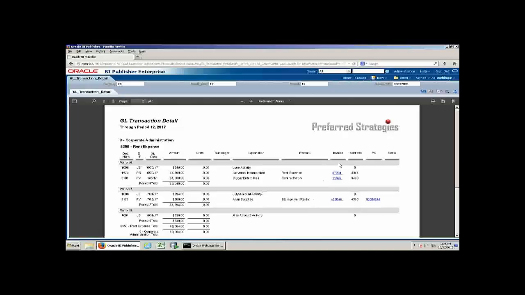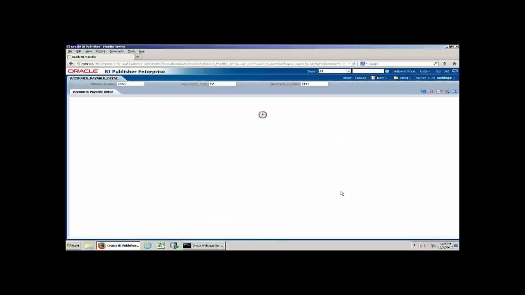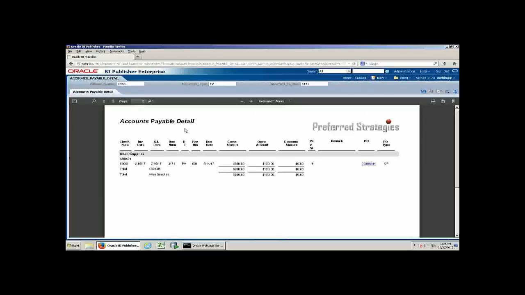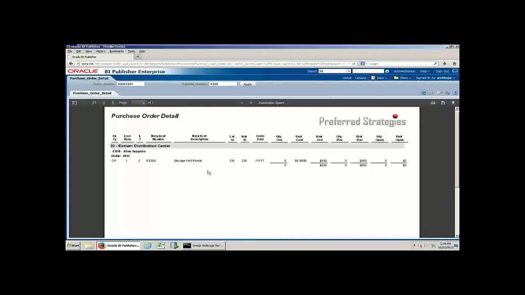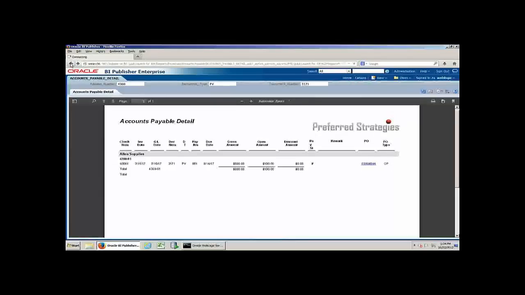If I wanted to see the details of this invoice for storage unit rental from Allen Supplies for $800, whether a check has been cut yet, or whether there was a discount, we can drill into that. Now I'm looking at the AP detail from JD Edwards, and here's the check number and the discount. What's still open on that purchase order? We can drill into that, and now we've got details from purchasing as well. So that's walking through drilling down from a financial report.